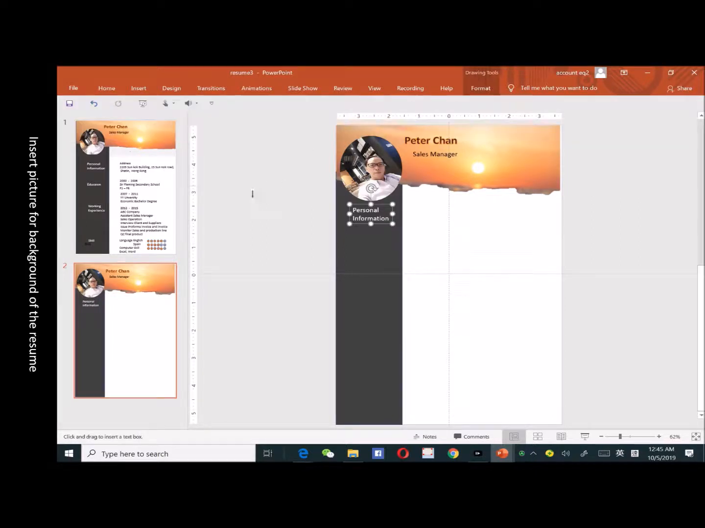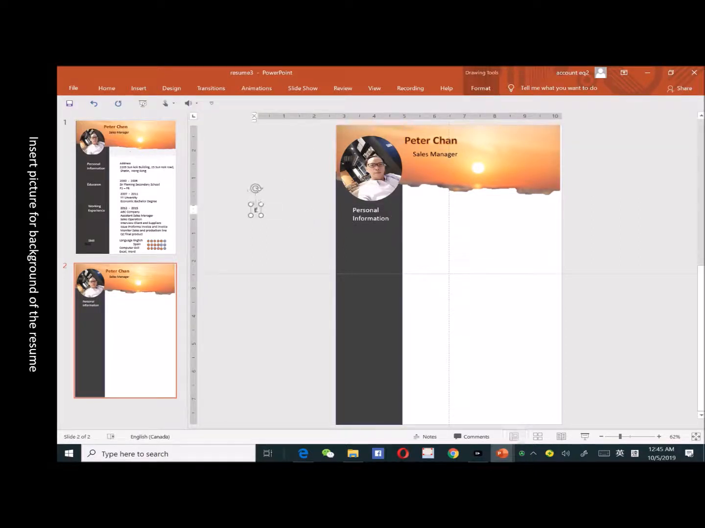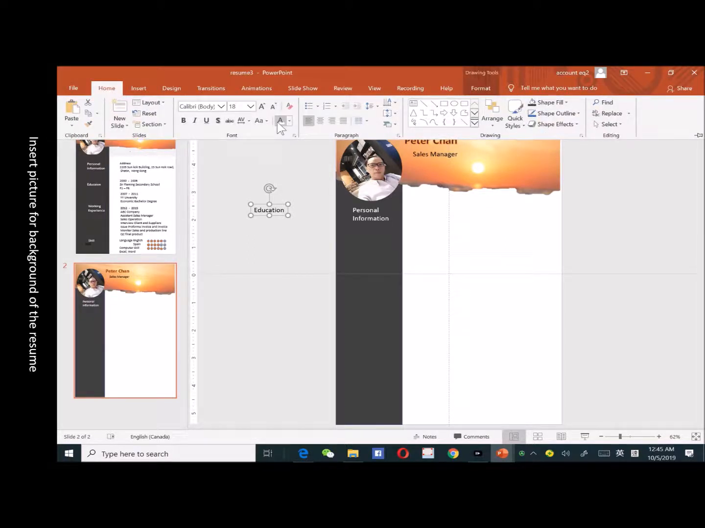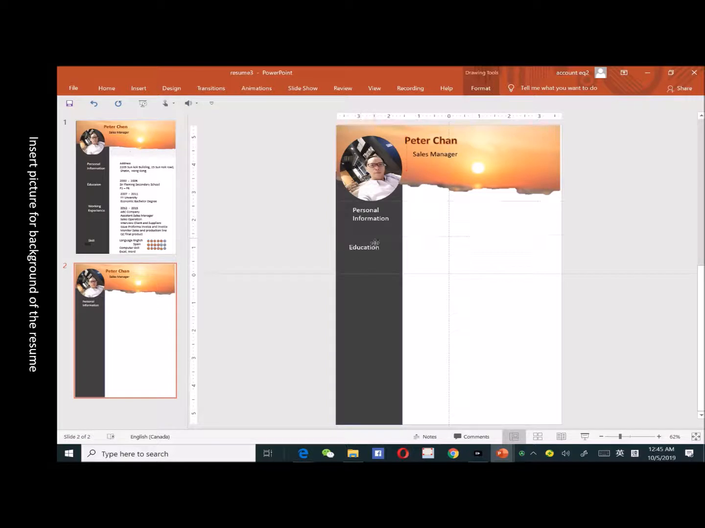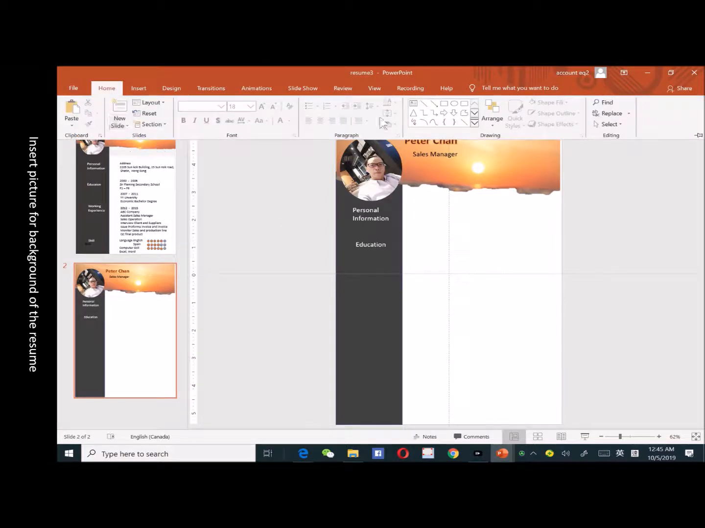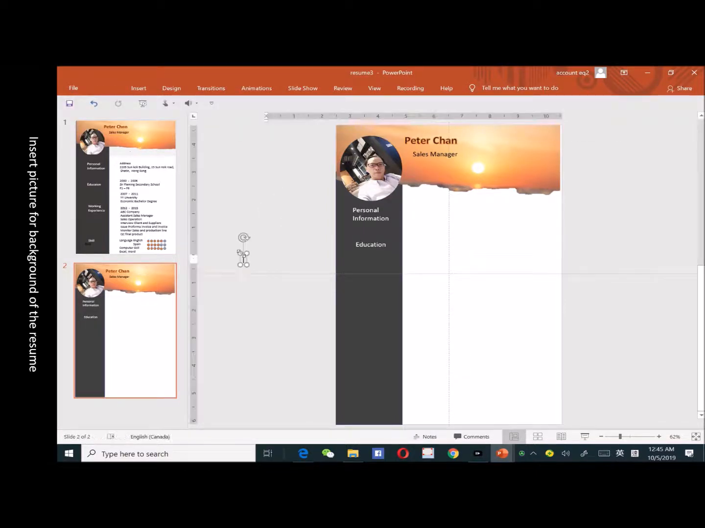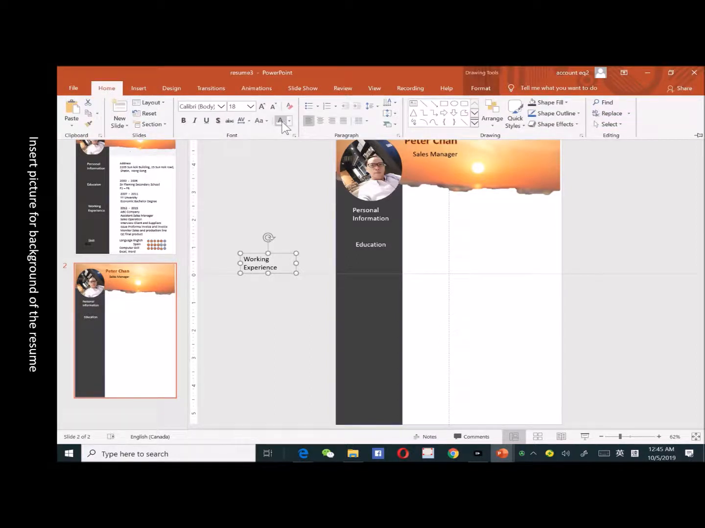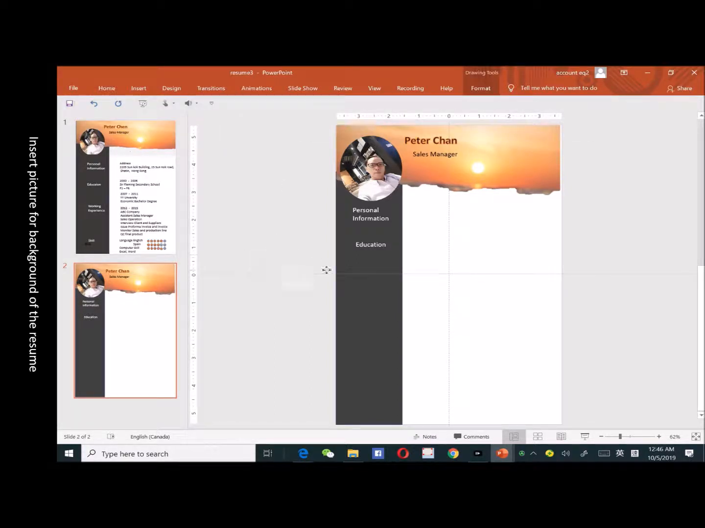Okay, we try again: go to the home column, select the text box and type education. After that, we change the color to white too. Okay, we also go to the home column and text box to type the working experience. And then we change the color to white too, and then adjust to a suitable area.